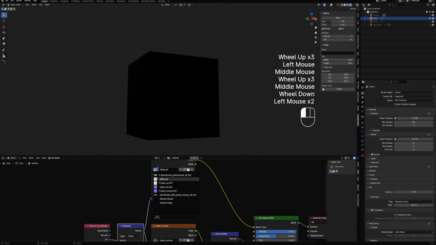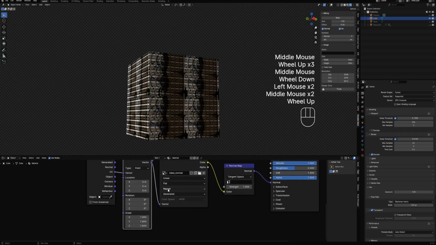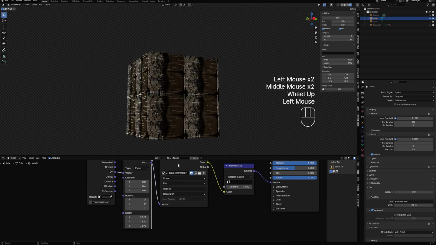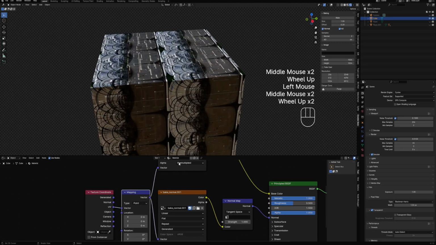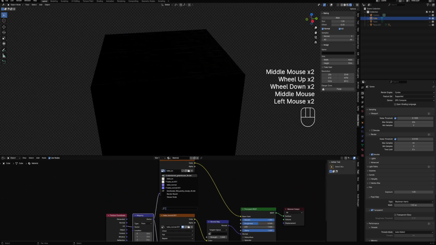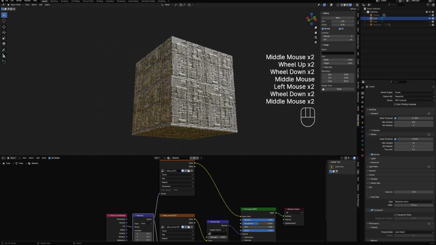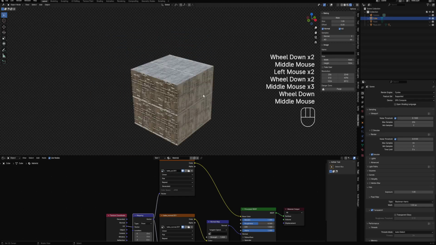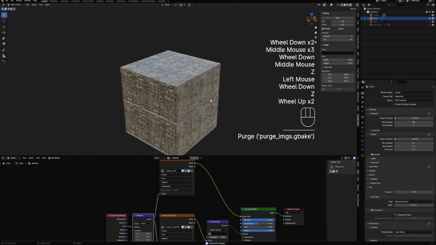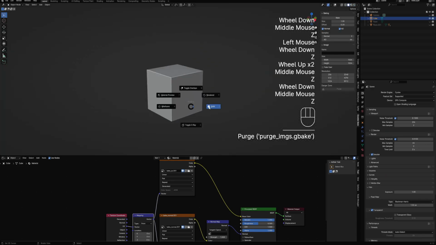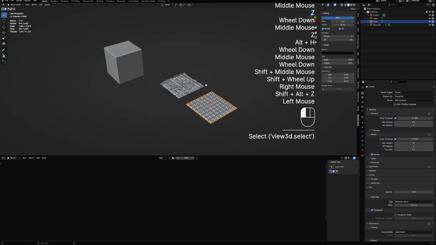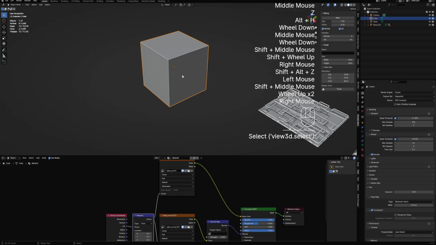Oh, see, it disappeared. The other one disappeared. Okay. So we can just go ahead and bake it back. Bake, finished.